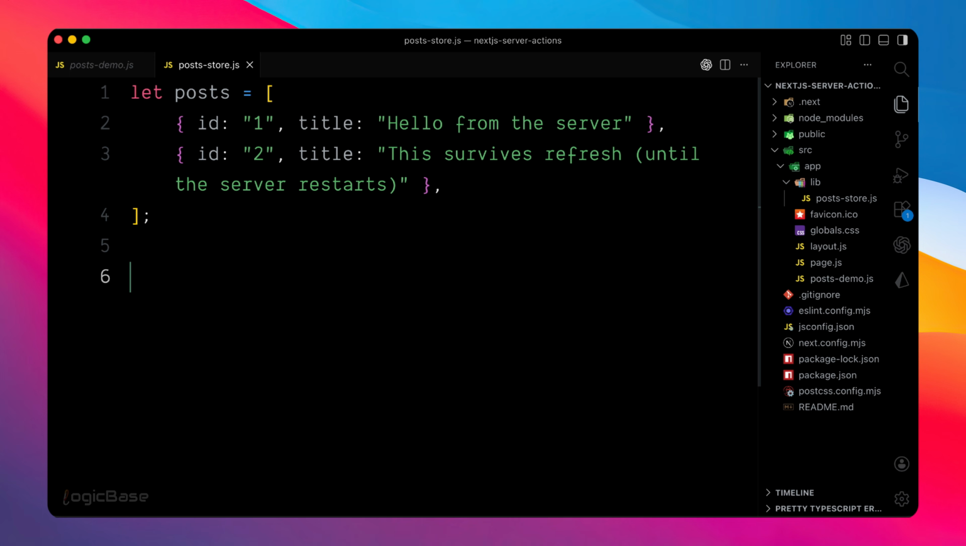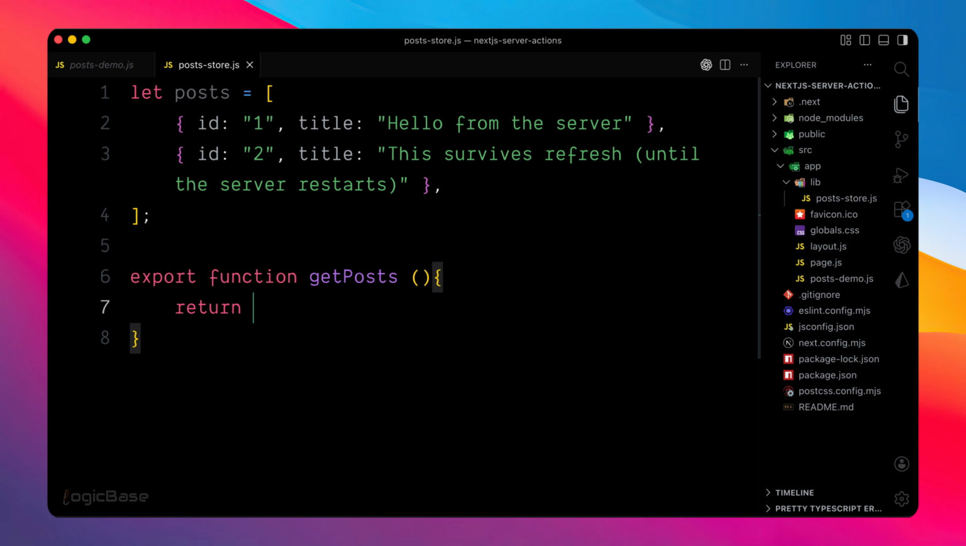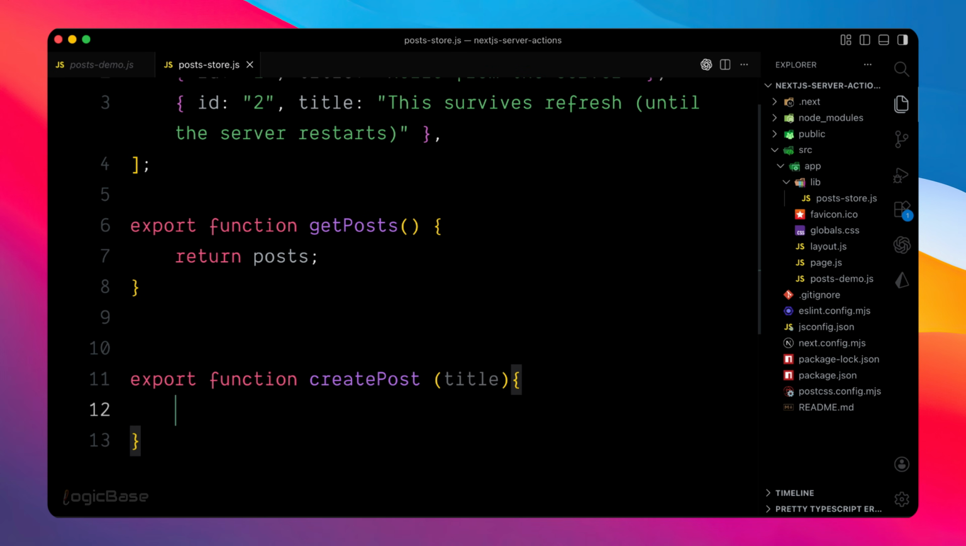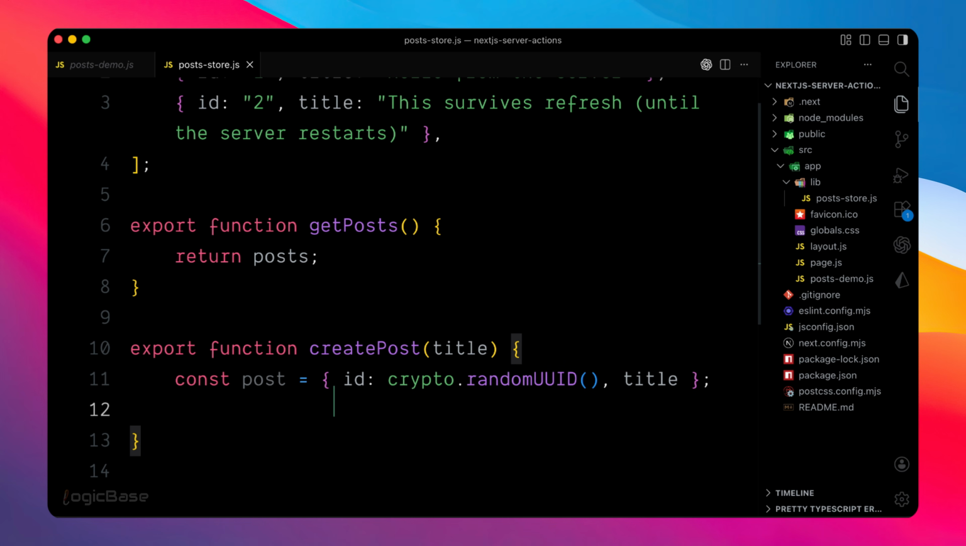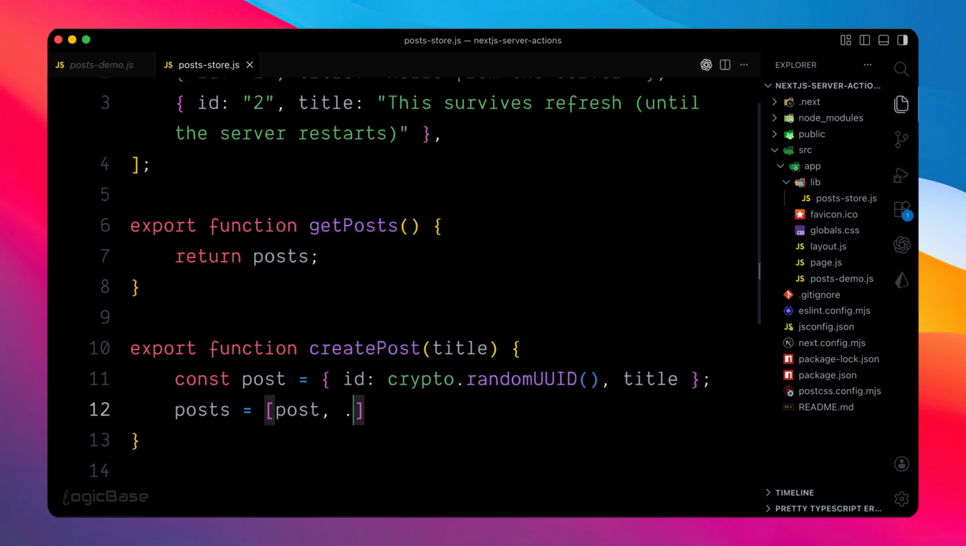Next, we need a function to read posts. I will write the function signature first, export function getPosts. Inside, I will return the posts array. Now we need a function to create a post. Export function createPost, and we will receive the title as parameter. Inside, I will create a new object. I am using crypto.randomUUID, so we get a unique ID without extra dependencies. Then I will put the new post at the top of the list. Posts is equal to an array, then post, then the spread form of posts. And finally, I will return the created post.